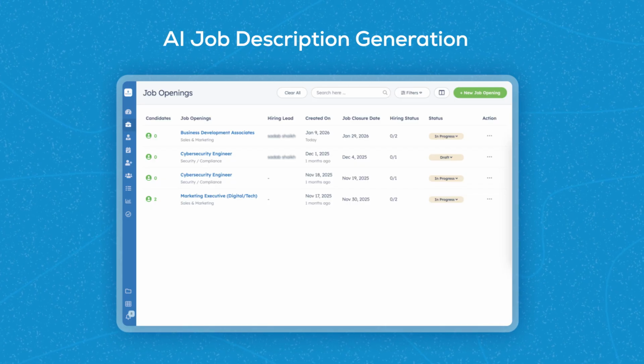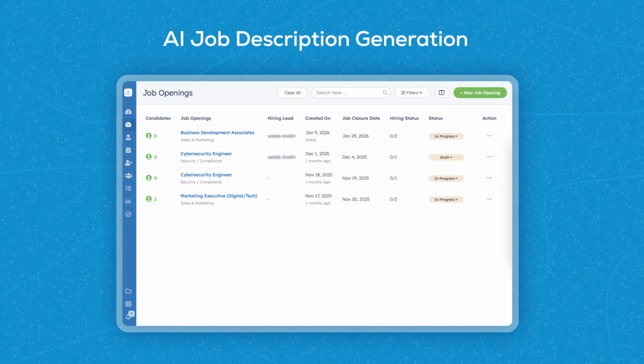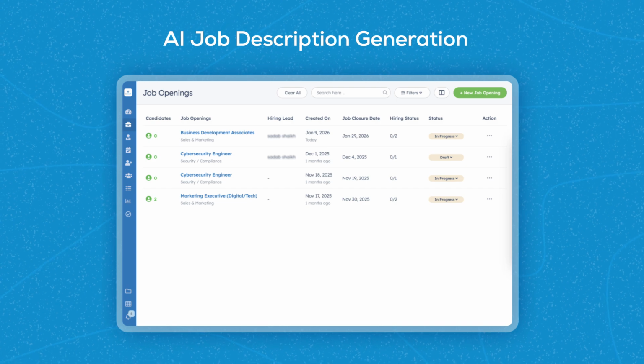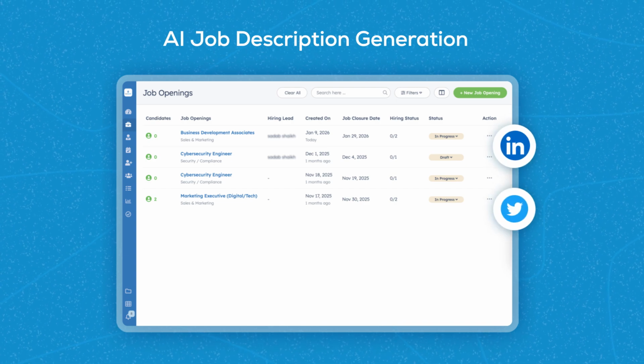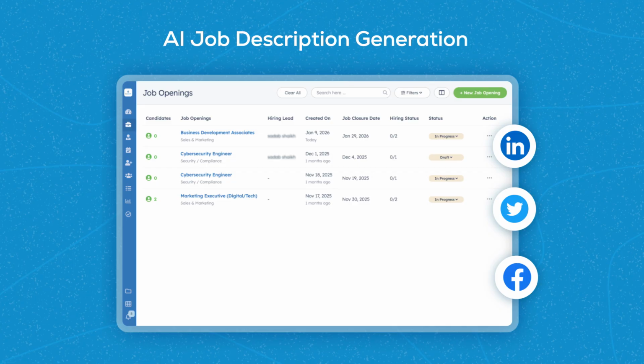To share it, just open the JD you created, tap Preview Job Listing, and grab the link. You can post it directly on LinkedIn, Twitter, Facebook, or paste the link for any other job hosting portal according to your liking.